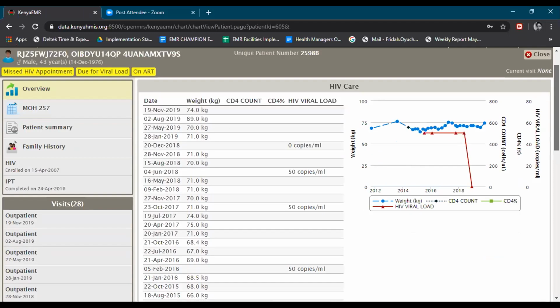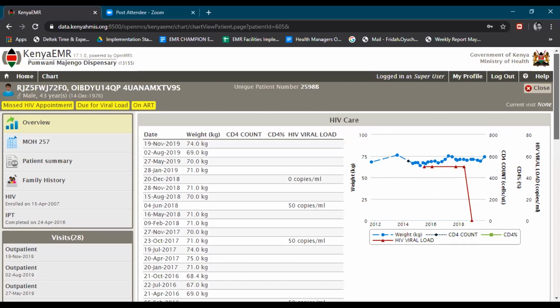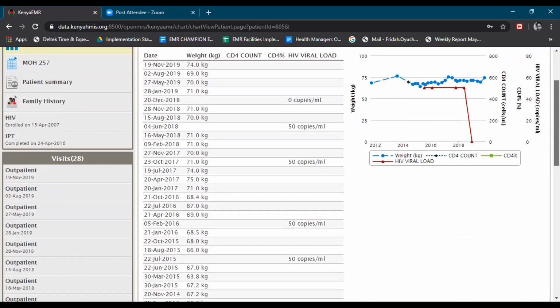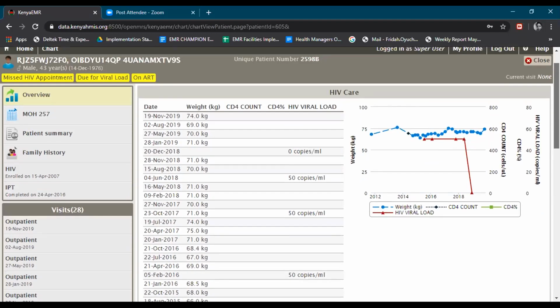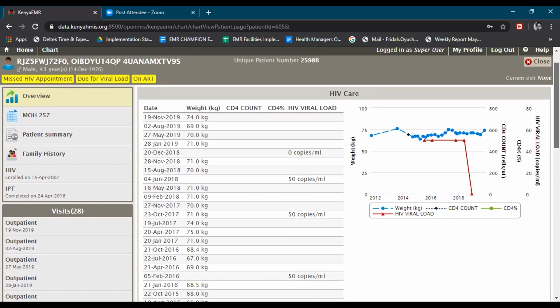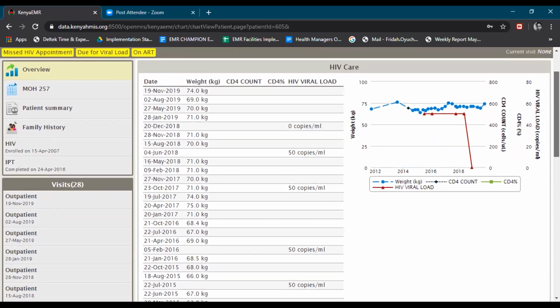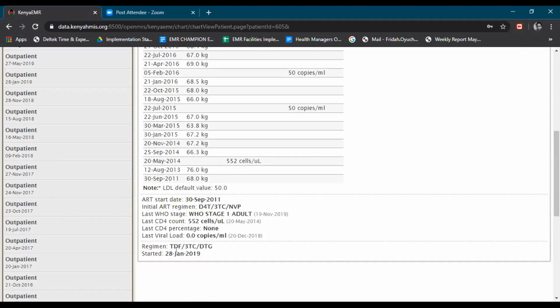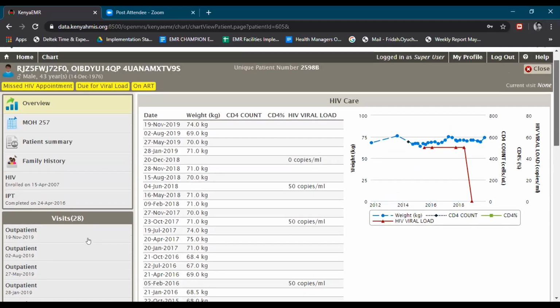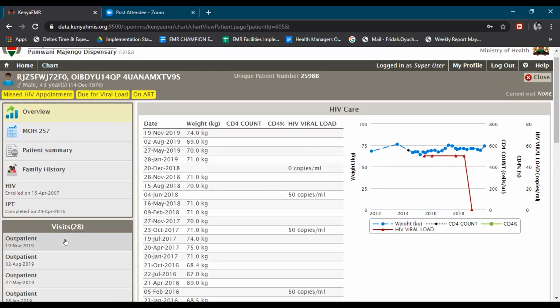When you click on the name, KenyaEMR will automatically take you to the chart section. From the chart section, you can easily view the details of the patient. You can see anything on HIV care, whether it's the viral load trends from the graph. You can as well see the CD4 count from the graph. You can see whether your patient was started on ART and details of when they were started on ART. You can even check the last time your patient came, from the number of visits and encounters on your far left.